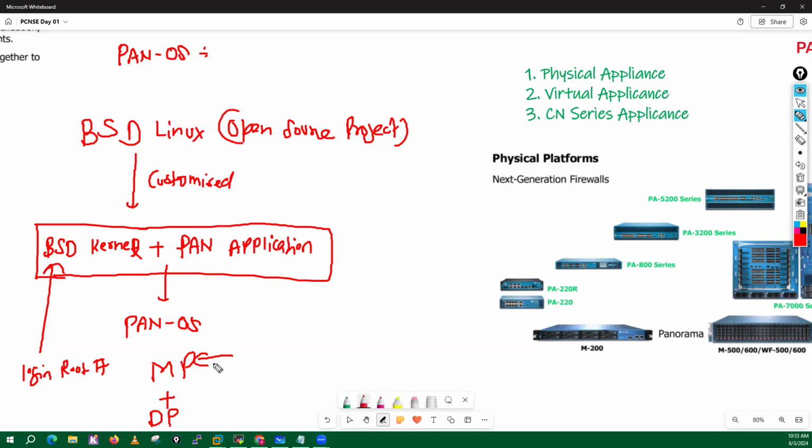What will the management plane do? The management plane is for config management. Any type of configuration we do by logging in to the management plane. Your reporting and your logging, generation of logs and reporting, are done with the management plane, and your data plane processes the users' traffic. All the users' traffic is processed by the data plane.